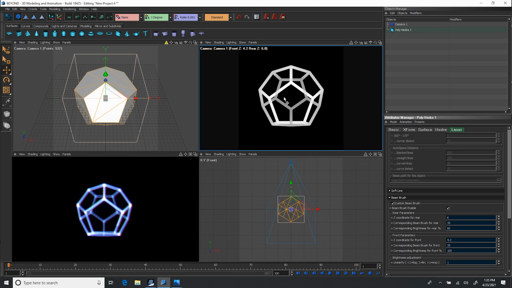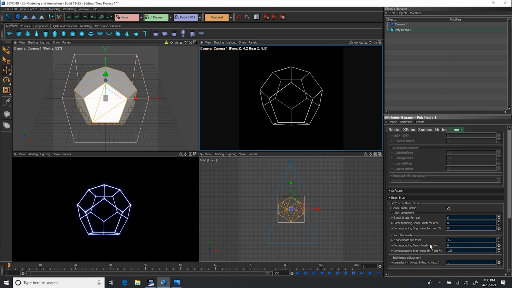So that's an easy way to make everything. If you want to make a single object just a single beam diameter, you don't even really have to worry about the Z coordinate for rear and front. You could just put the same number in for the front and the rear, and that will make a single beam diameter. So I'm going to demonstrate one more feature here, which is depth queuing, and then I'm going to tie it all together, which is this.